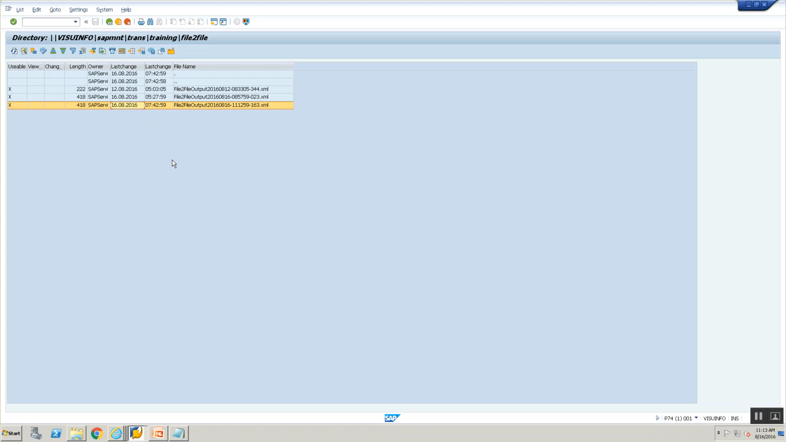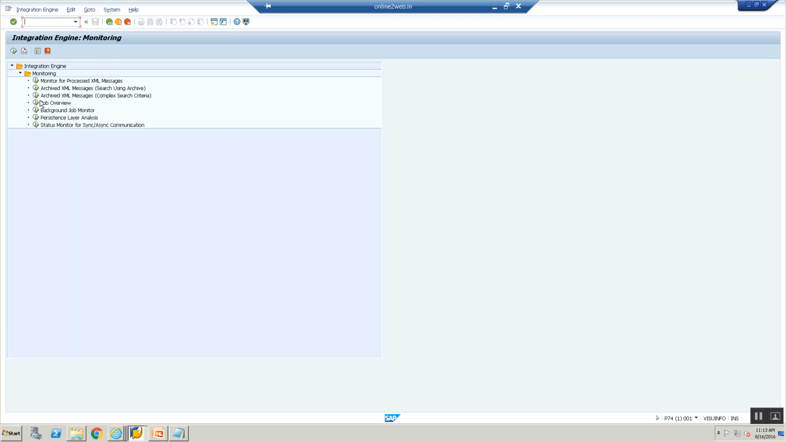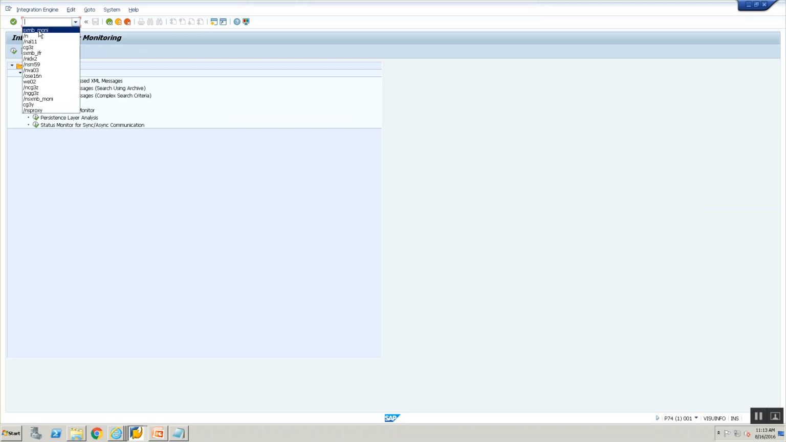How do I monitor this message, right? So let's go ahead. Go to this transaction called SXMB_MONI. Let me do a /n. Okay. The transaction that you need to remember, and this is an extremely important transaction, is SXMB_MONI, and this is used for monitoring of your message. So I've entered the transaction.